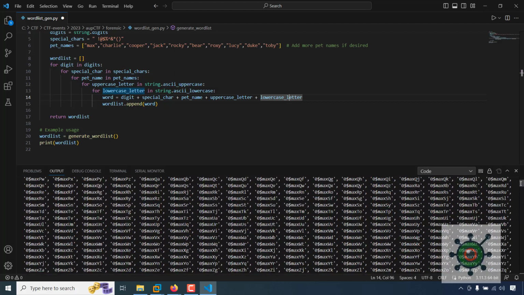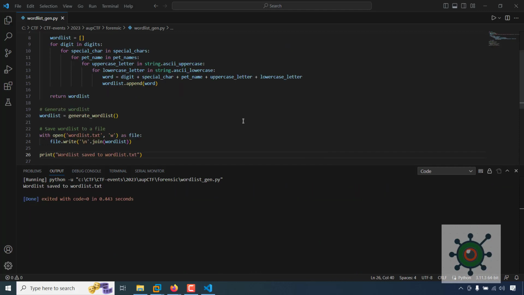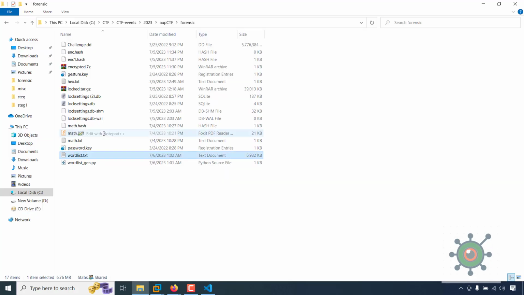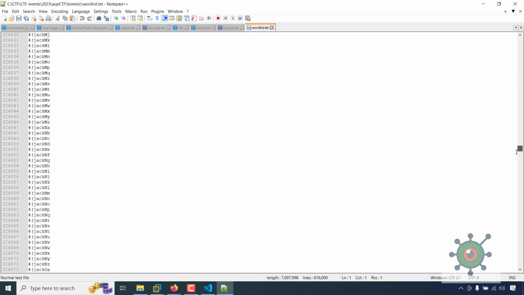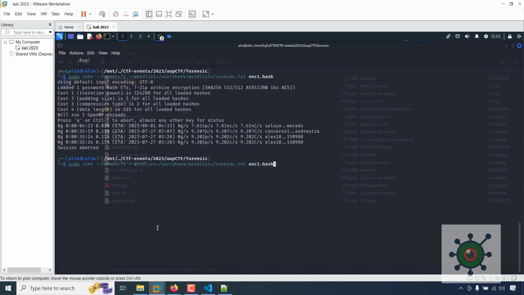So you see there is a wordlist. We can generate a file also. Just use wordlist as wordlist.txt, and we can write there. After that we get this wordlist. We have to check this when we use John the Ripper. So okay, again we can use this, and the wordlist we use is wordlist.txt.